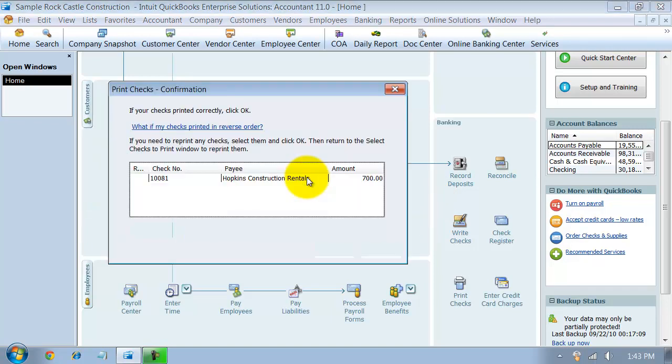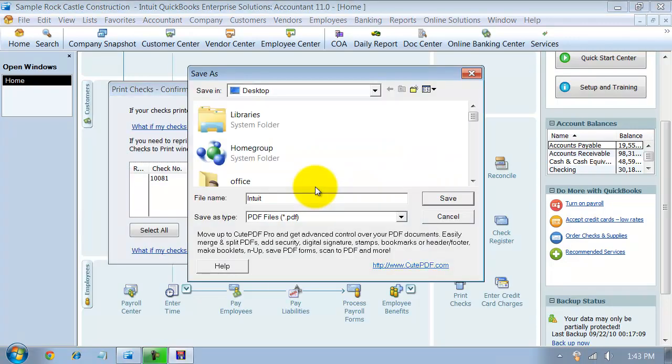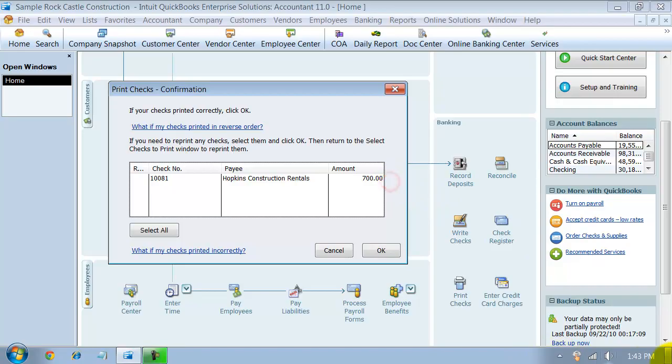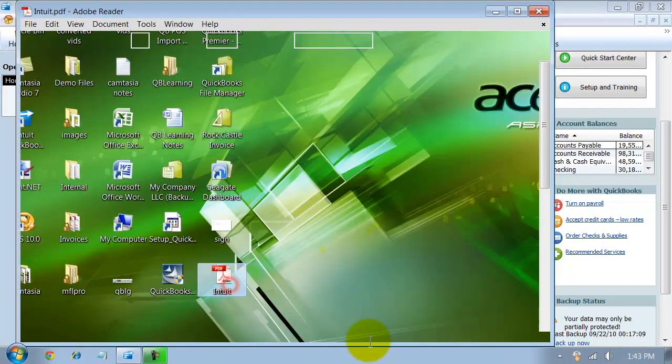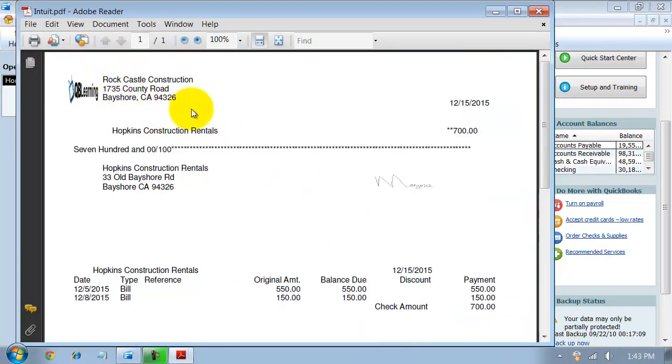So save print. Save it to my desktop. And let's go ahead and open that up. So now here it prints my address up on the side corner there. So if it's not a pre-printed address in the top corner from your bank, you can print it up there.